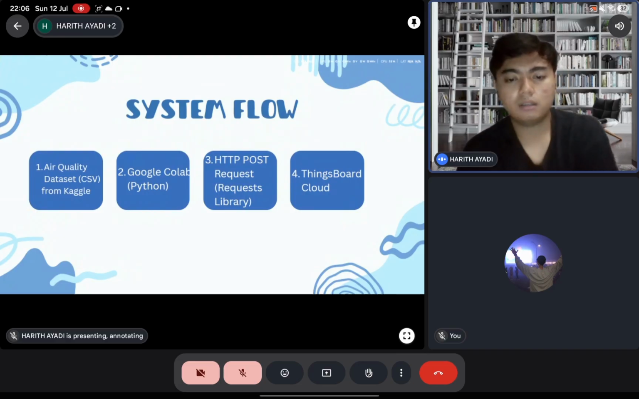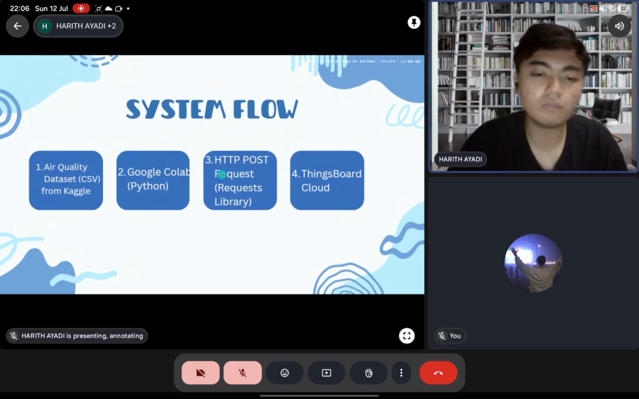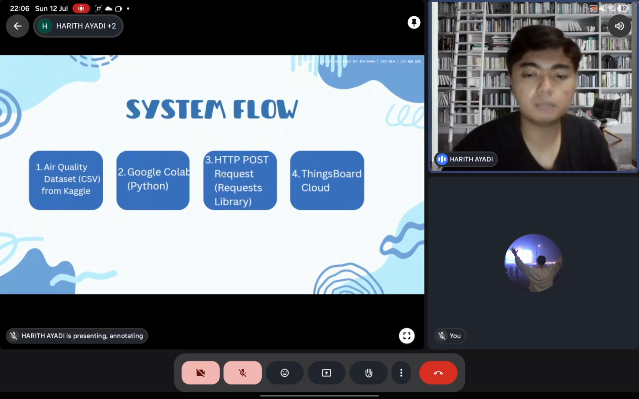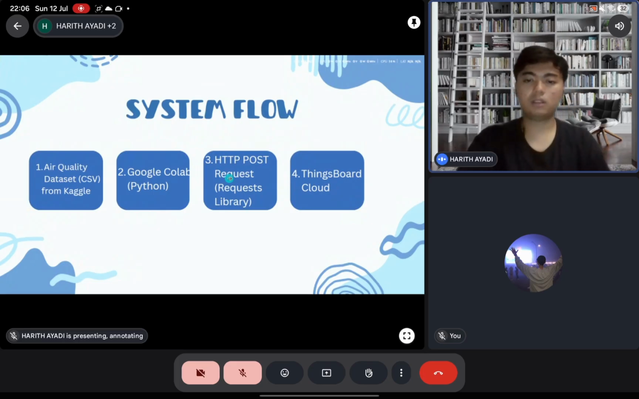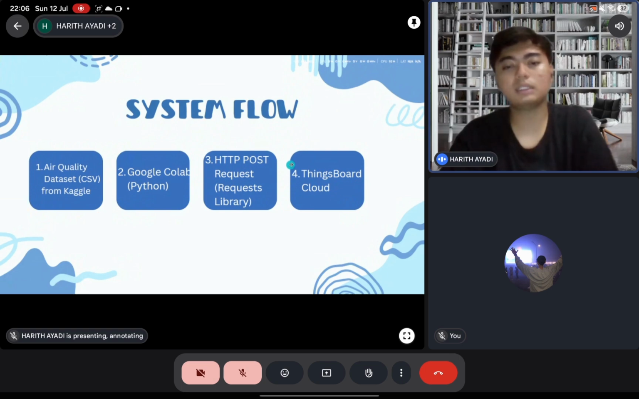It extracts the required parameters, which are AQI, humidity, and also temperature, and converts each data record into JSON format, making it suitable for transmission. After that, the program sends the data to ThingsBoard cloud using HTTP POST request through the requests library. The device access token is used to authenticate the connection and ensure the data is sent to the correct device.